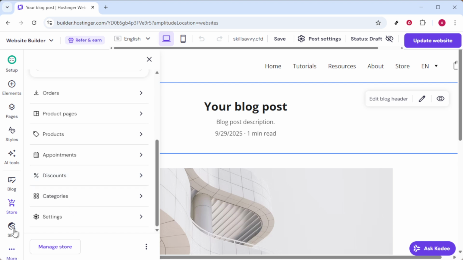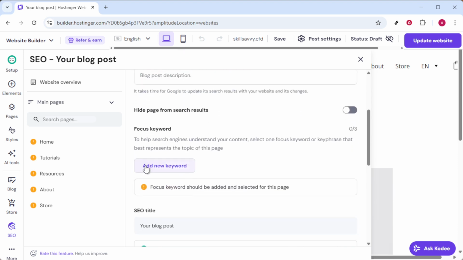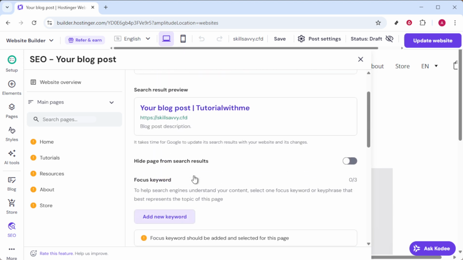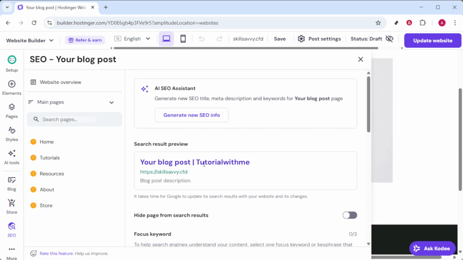Don't forget about SEO, which is under Content of SEO. This feature is essential for improving your site's visibility on search engines, covering aspects like keywords, meta descriptions, and title tags to enhance your site's reach.